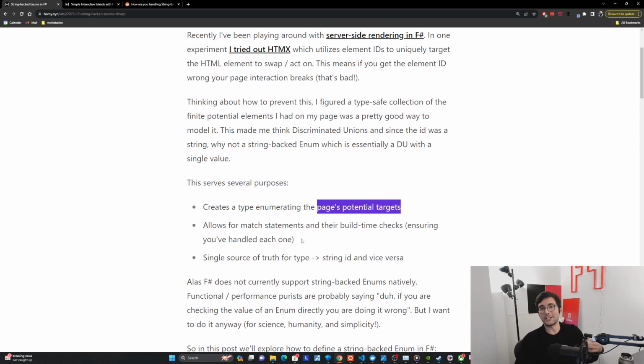So we don't get this issue where we have switch statements everywhere handling things, and we just have to rely on the runtime error of the default if we miss something. In this case, if we were to add a new option, we would get build time compiler check errors everywhere saying, hey, you forgot to handle this option, which is really great for preventing runtime errors. And of course, the biggest thing is we get the single source of truth for this type to string ID and vice versa, so that we are at least constraining our options, our room for error, when we're going into this kind of string world of HTML.